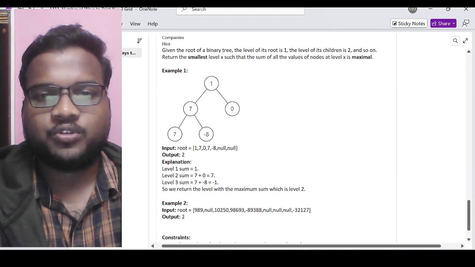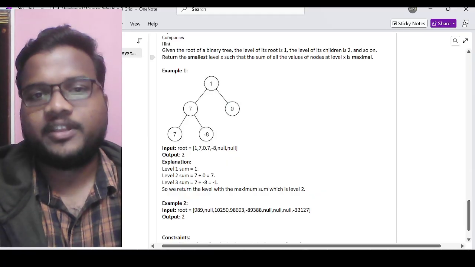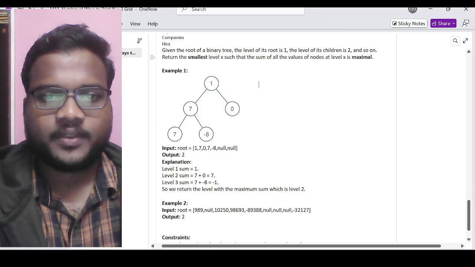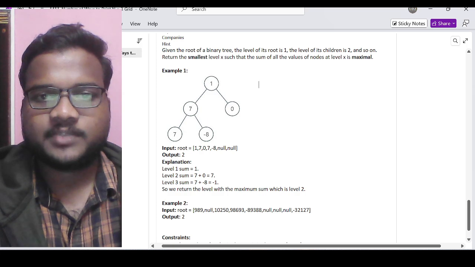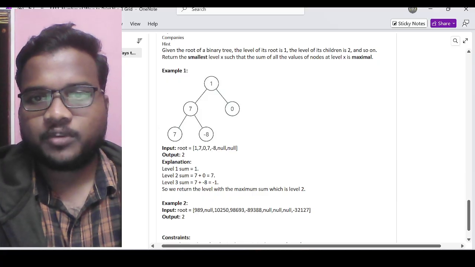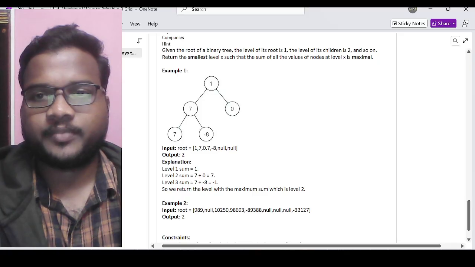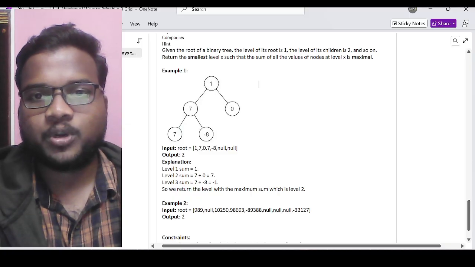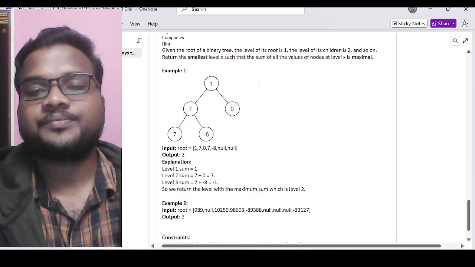So jumping to the problem statement: given the root of a binary tree, the level of the root is 1, the level of its children is 2, and so on. Return the smallest level x such that the sum of all the values of nodes at level x is maximal.